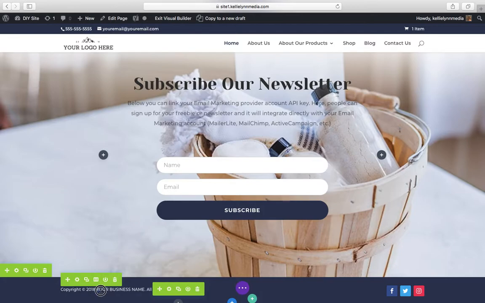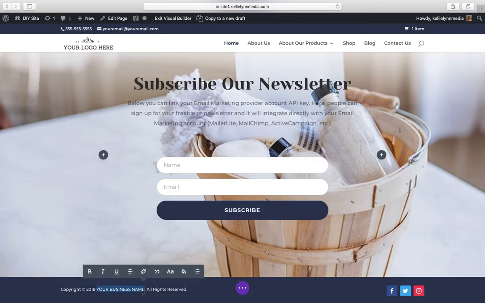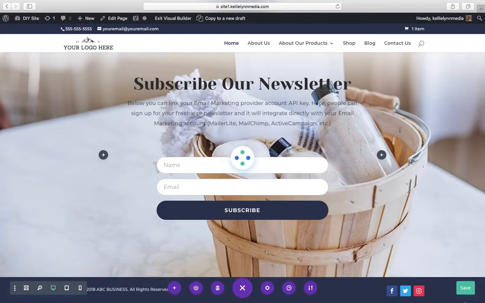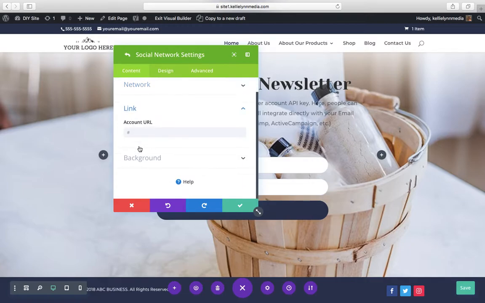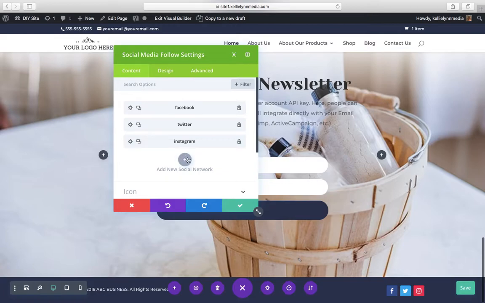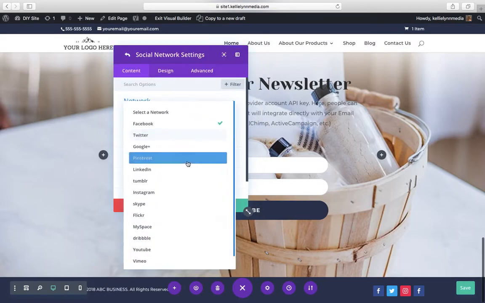So to change your business name, just go ahead and change it to whatever business name you want. Let's just call it ABC Business for right now. And then obviously press save. And here you can also change the social icons. Right now we just have Facebook, Twitter, and Instagram. And then you just add your account URL. But you can add any of the social networks that Divi provides.